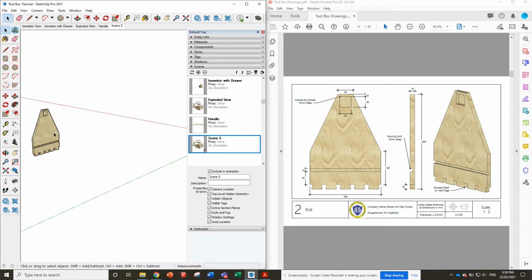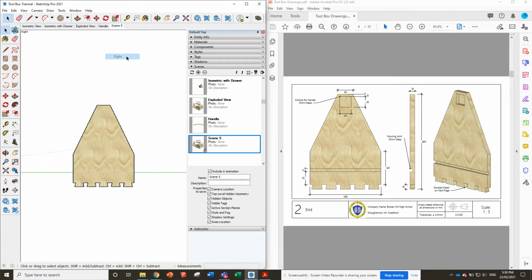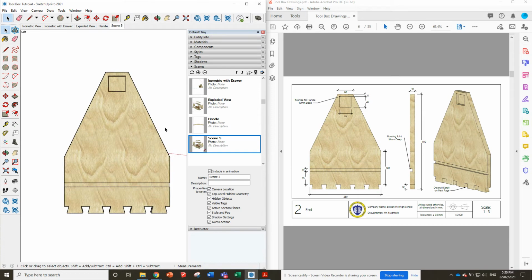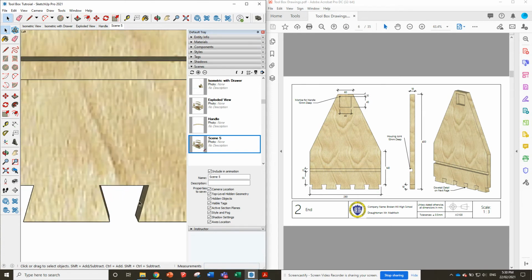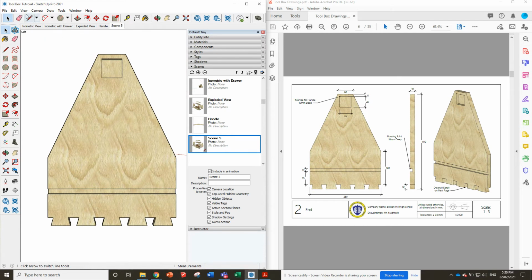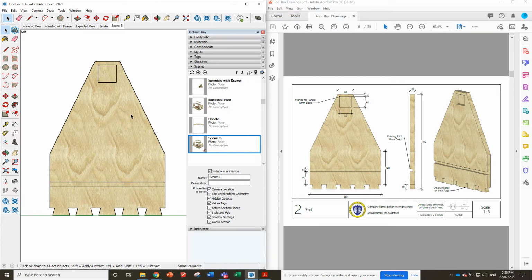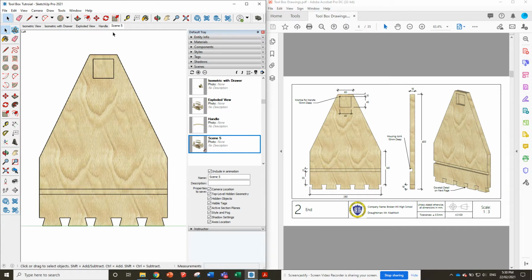Hide that. We want to go camera, standard views. I think it'll probably be like a right, no, other way around. So we need a left view, like that. Zoom in on it, and again, see how you can see like the sides of the dovetail here? That's how you know you're in perspective view, and you can see the top there. We need to go into parallel projection so that you can't see that. So you're just looking dead straight onto it. So that's that one done. We're going to update it. We can call it end, enter.